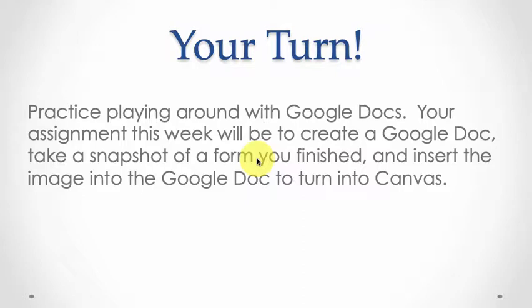Okay, it's your turn. Go in, mess around, play around with creating some Google Docs, taking some snapshots, inserting some pictures, uploading things, getting the link, setting your sharing permissions, and just getting familiar with how Google Docs works. Again, it's a great tool. We use it a lot at Summit Learning Charter, and it's something we really want you to be comfortable with as you start 6th grade next year.